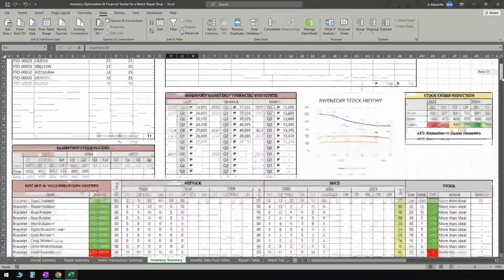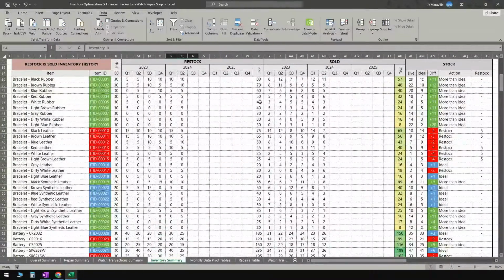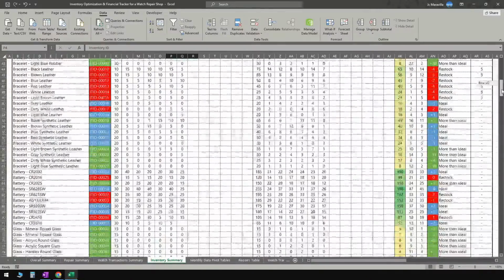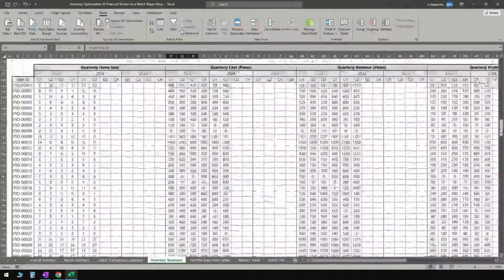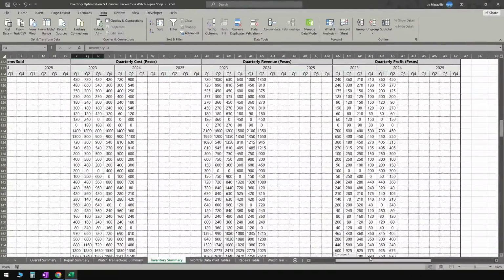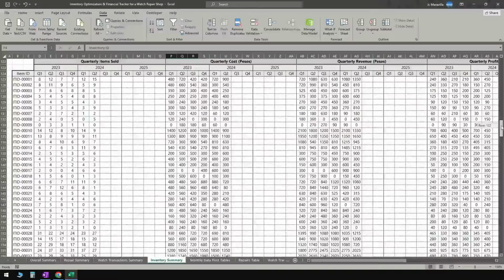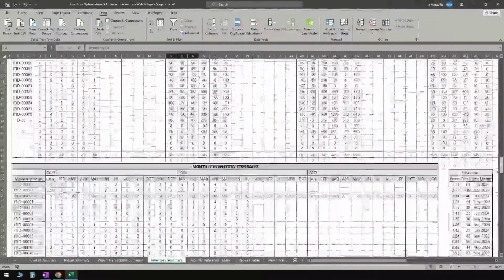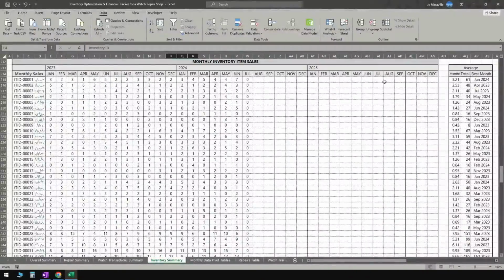Restock and sold inventory history provides restock and sales history for each item by quarter with a live tally and recommended stock levels. Quarterly count per item shows records quarterly by sold items, cost, revenue, and profit. There's also a monthly inventory item sales, which displays item sales monthly.